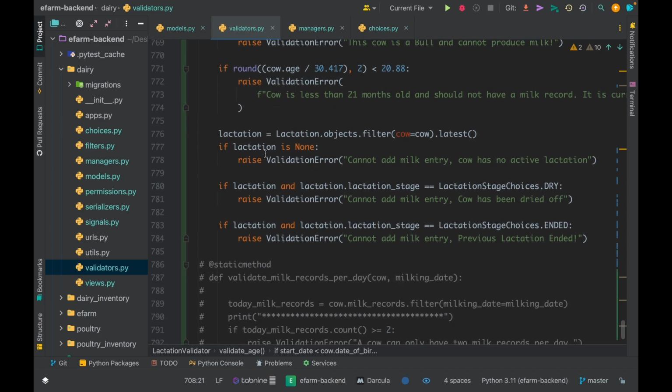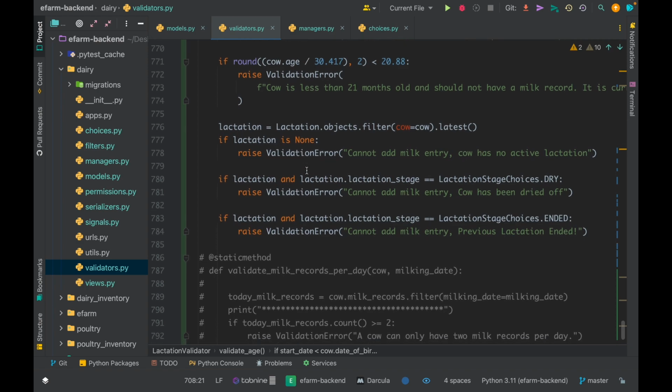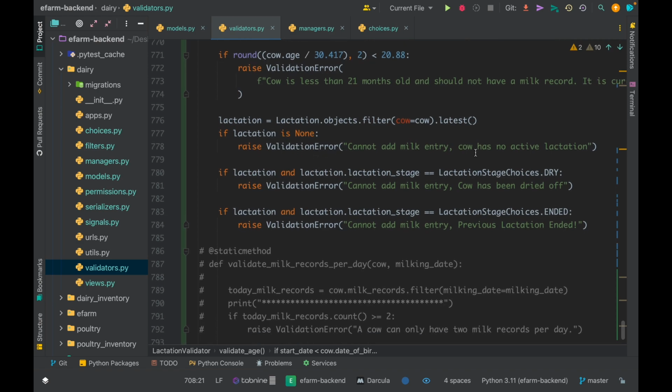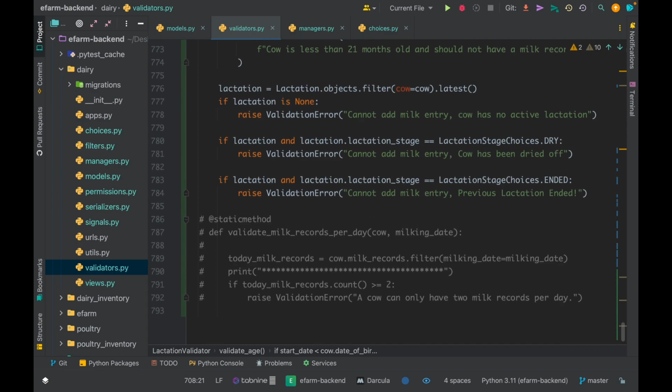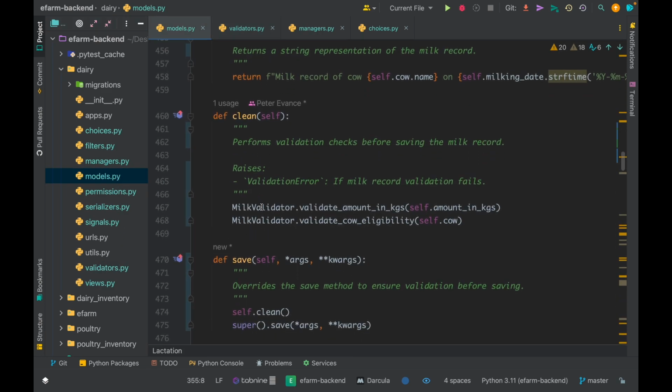And then we also check if the cow has some associated lactation record, and if that's not the case, we shall raise this error. Also, if the lactation stage of the cow is either dry or ended, we shall raise these respective errors. And then for this one, I'll check on how to format it. Maybe in future, you will see that I've added it. But don't worry, if you don't understand anything about it, you can simply comment in the comment section below, and I'll gladly answer you. So that's it for our validators.py. From our models over here, we've tackled today's stuff.